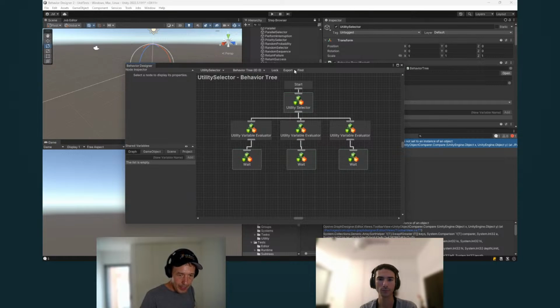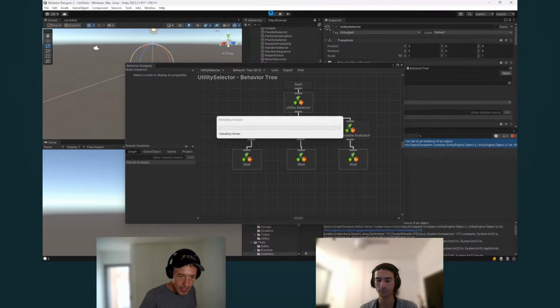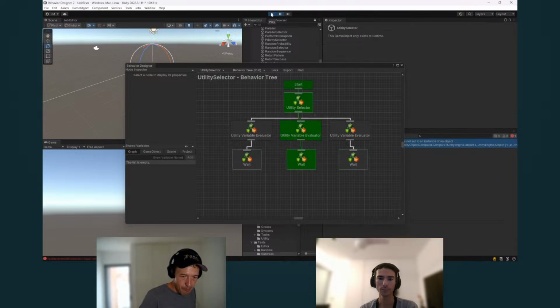But I think, let's see this example. If I go ahead and hit play, we should see this utility selector reevaluating the branches, and it's selecting different branches to run. So it chooses the middle. Eventually, it will, I think that's an old error. I don't know how long it takes.